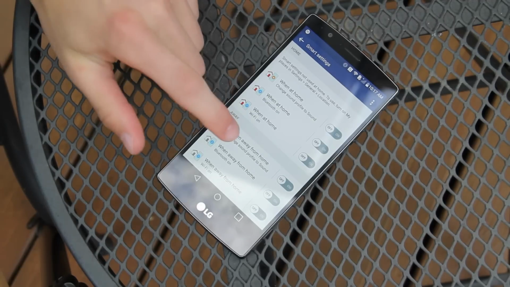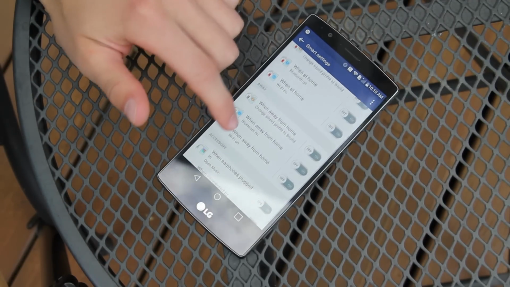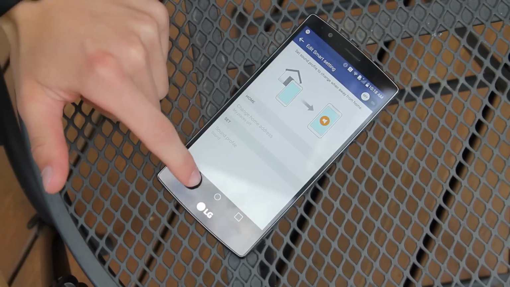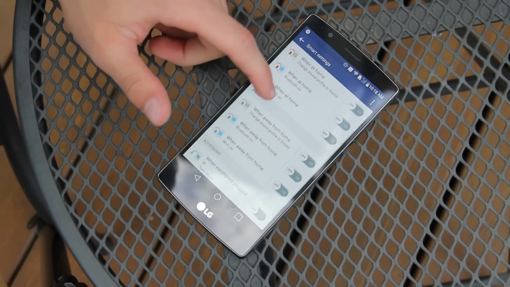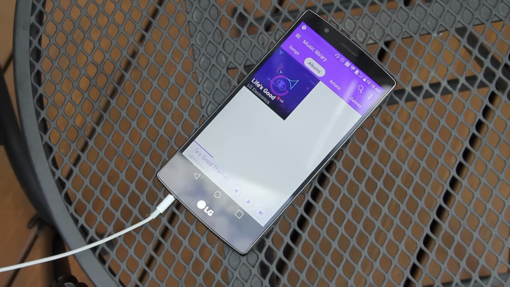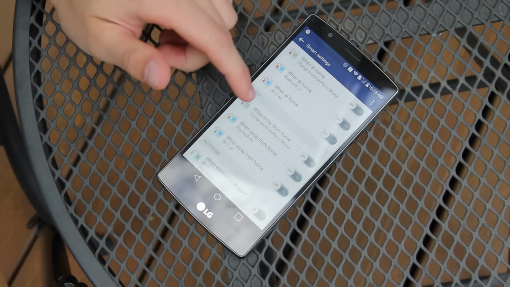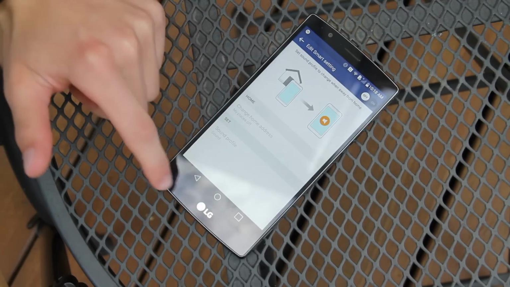Number 4 is the smart settings. Now, the smart settings allow you to set predetermined actions on your G4 following a certain command. For instance, you can set your G4 to open the music app following the insertion of headphones. And again, it's another simple one, but it's pretty cool and convenient, and it's something that you don't really think about, but just kind of does on its own, and it's cool.